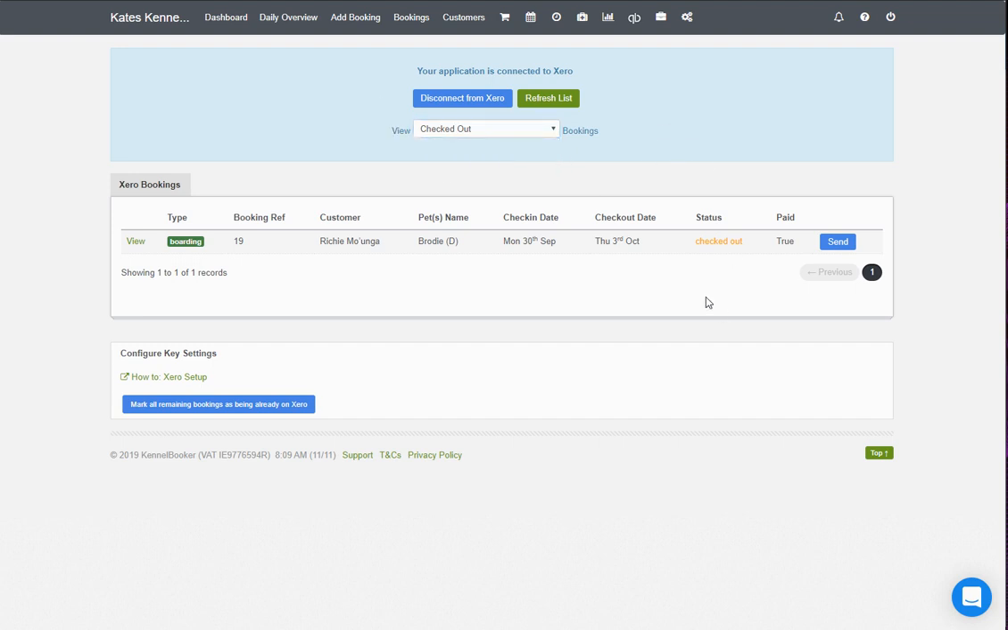So now everything is coded correctly in Xero and everything is coded correctly in KennelBooker. When you click on send, KennelBooker will take that booking and send it across to Xero as an invoice/receipt and associate the payments with it. So in order to do that, we're going to click on the send button now. And the send button has now changed and the booking has been marked as sent.